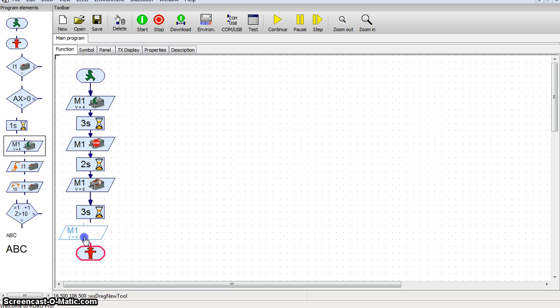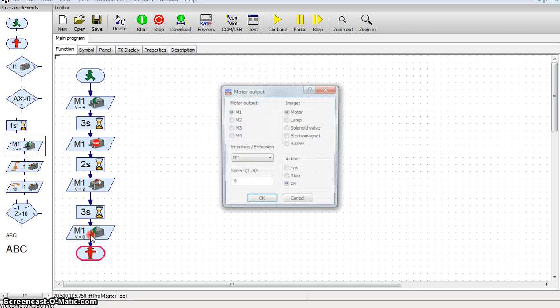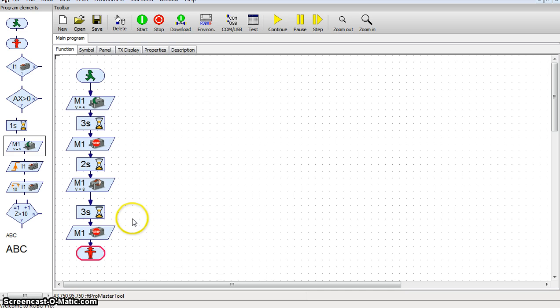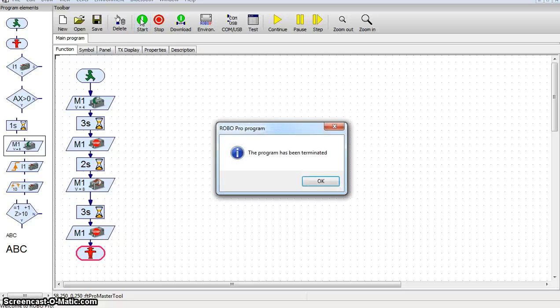and whatnot. And again, the last thing I always want to see is, if I want to stop at the end, I need to have a stop icon at the end. And then I can run the program and, 2 second stop, and then reverse at full speed for 3, stop. So these are the kind of things that you're going to be doing, and again, it's pretty intuitive.